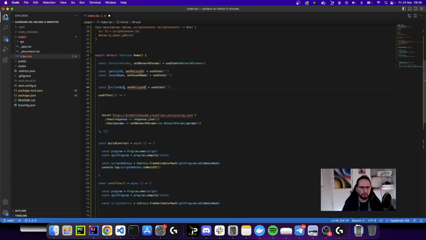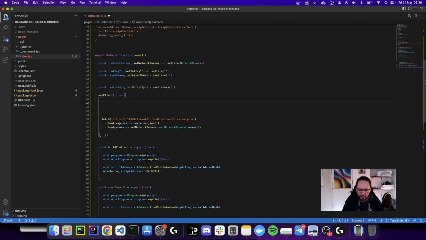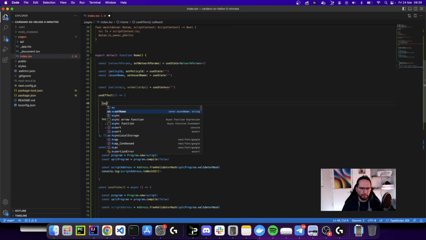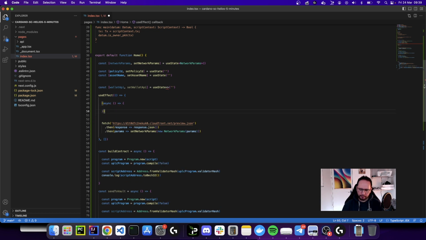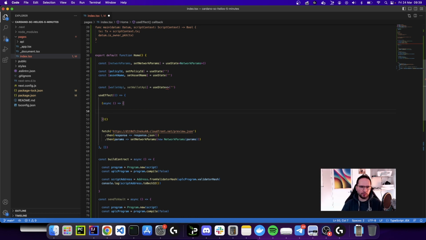We call it wallet API, set wallet API. I think this is going to be a CIP30 handle. I will check in a minute. I can't remember the exact type. But what we're going to be doing is, don't do this in production code. You will need to do this in a more elegant way, and just basically attempt to connect every time that the page is loaded. In production, you need to do nicer things. Here, just taking the happy path.